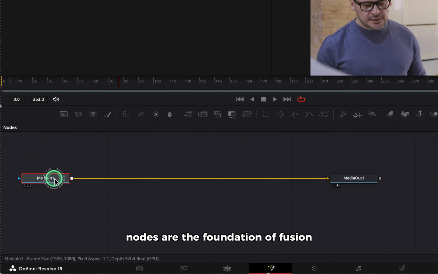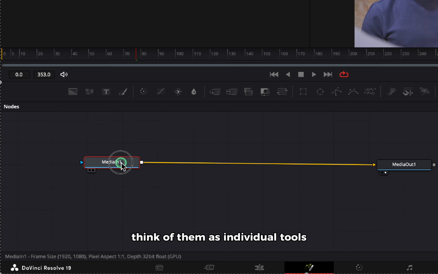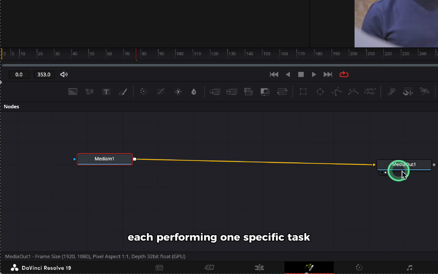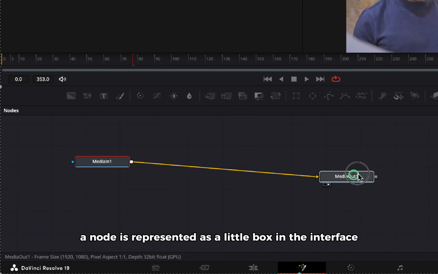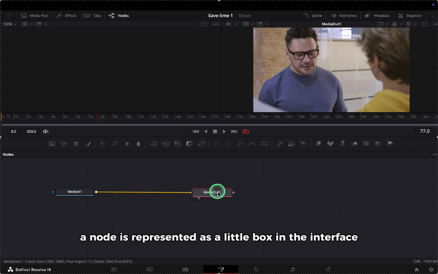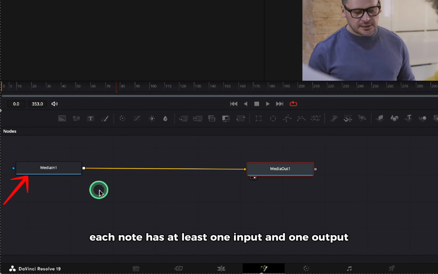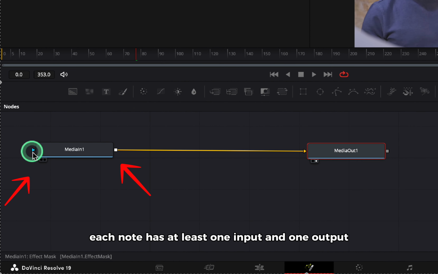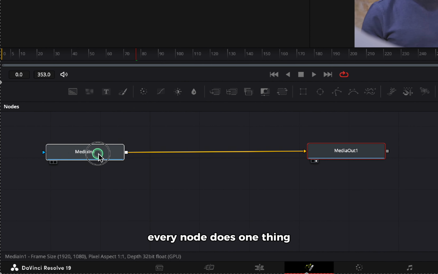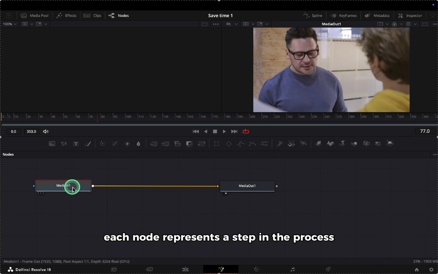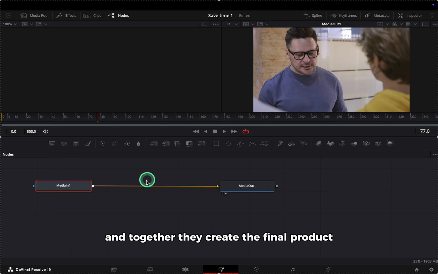Nodes are the foundation of Fusion. Think of them as individual tools, each performing one specific task. A node is represented as a little box in the interface, and these boxes are connected like a flowchart. Each node has at least one input and one output. Every node does one thing. It's like following a recipe. Each node represents a step in the process, and together they create the final product.